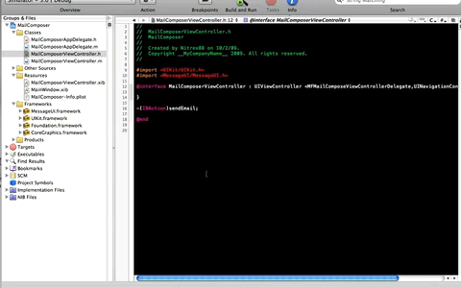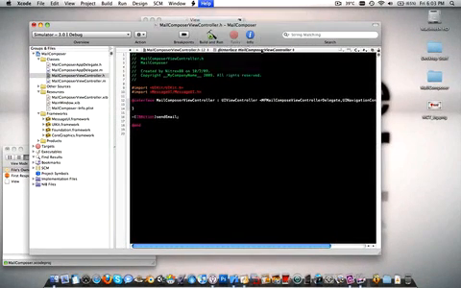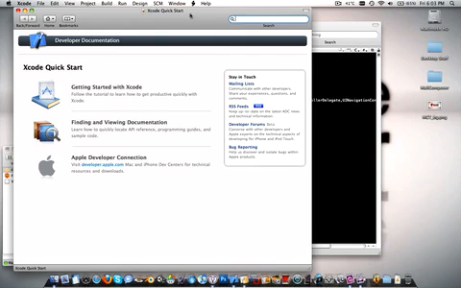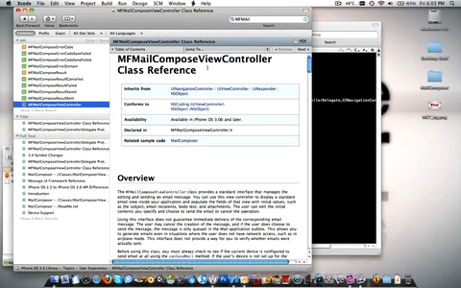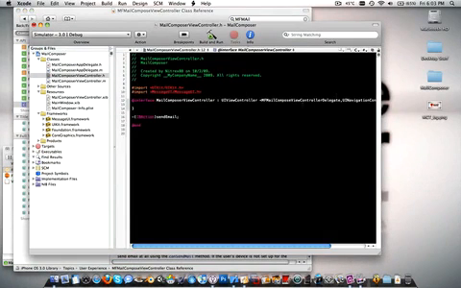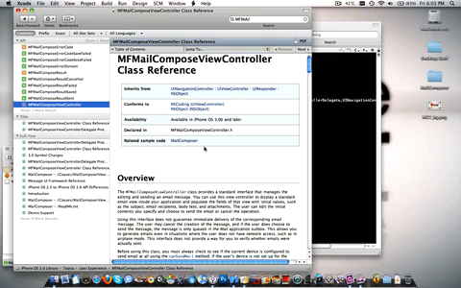Now the next thing we do, before we do any coding whatsoever further than this, we're going to go look in the documentation and see what emailing looks like. So I'll type in MFMailComposeViewController. This is the class that handles emailing. If you didn't know that, you could go into the framework, go into the headers, and you'll see MFMailComposeViewController is really one of the only headers available for emailing. So we'll type that in the documentation and see what's available.